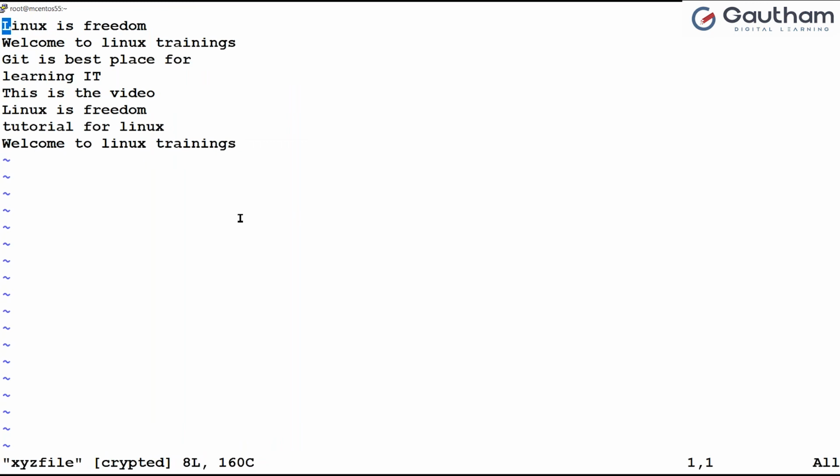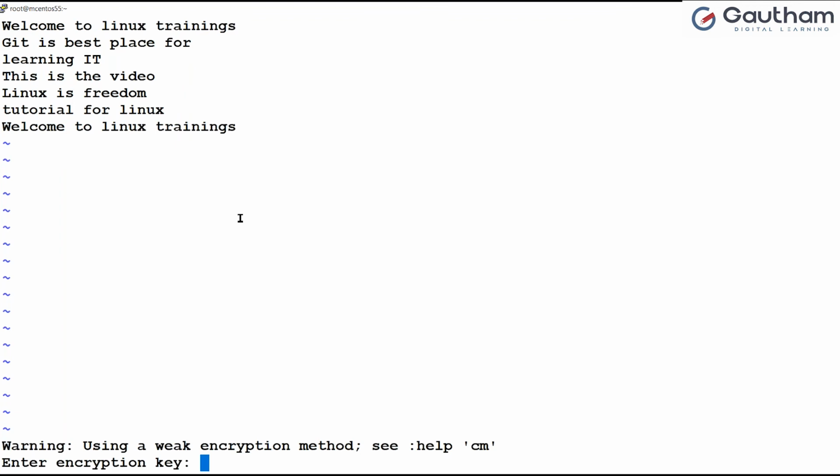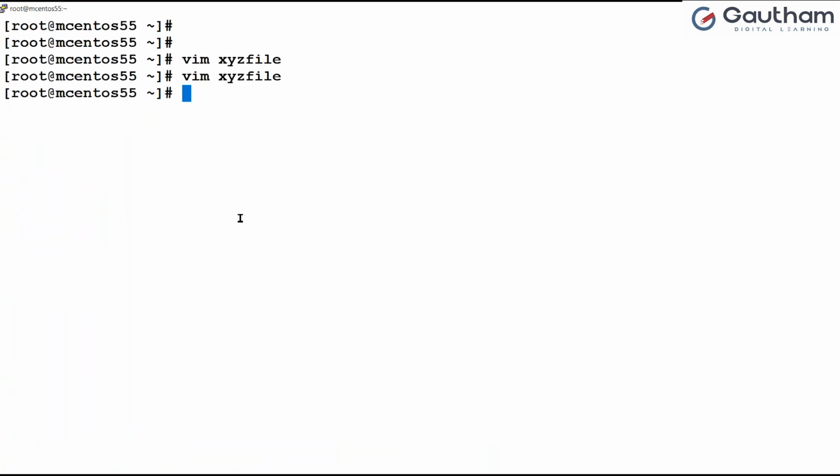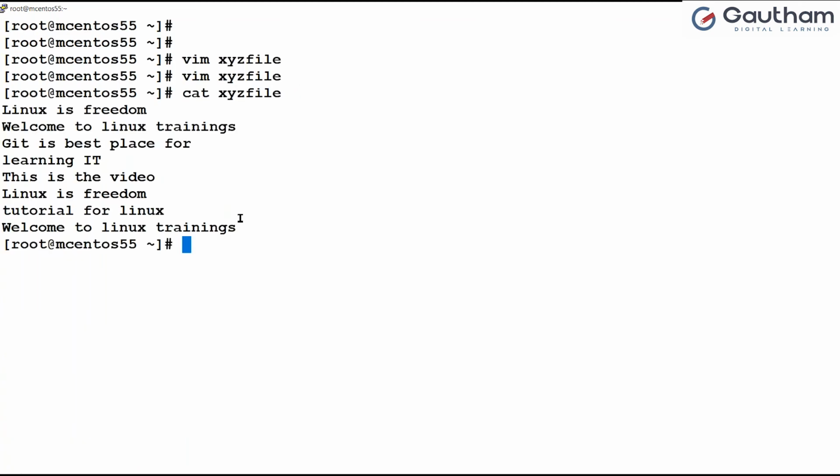Now, if you want to change the password or remove the password, first you have to open the file successfully. After that, you have to again use colon capital X. Then you can type anything to change the password, or you can hit enter to leave the password empty and remove it. Empty one time, empty second time. And now you just save and quit. Now you try to read the file. You see the file will open and you will be able to read it.